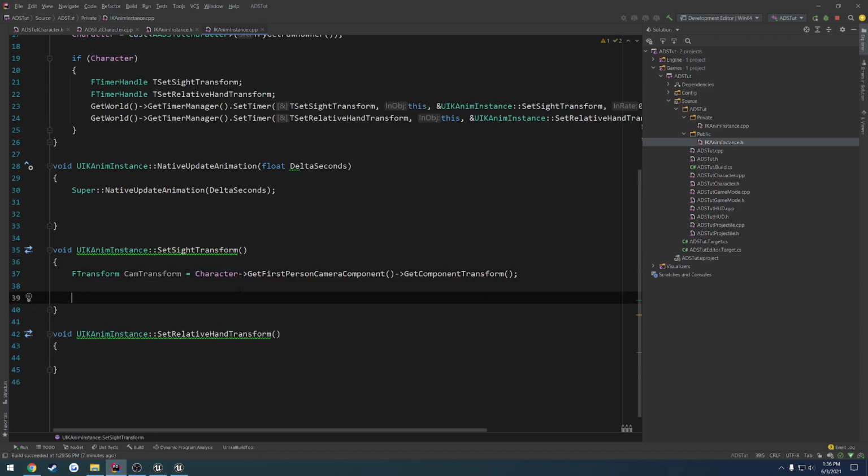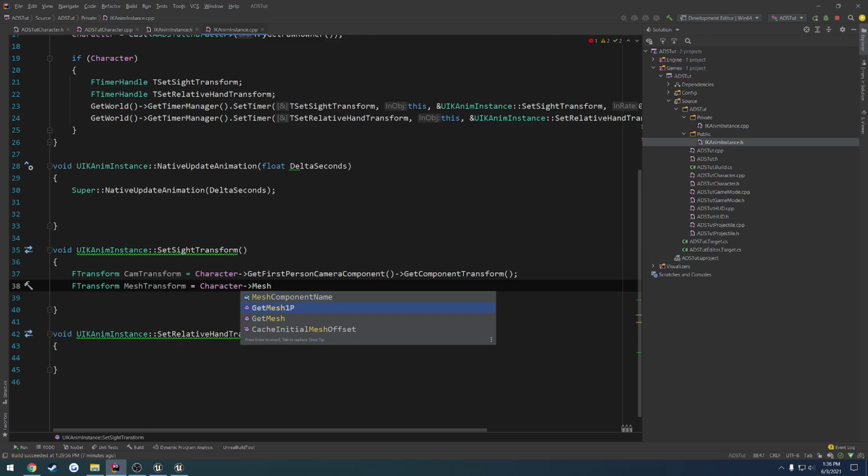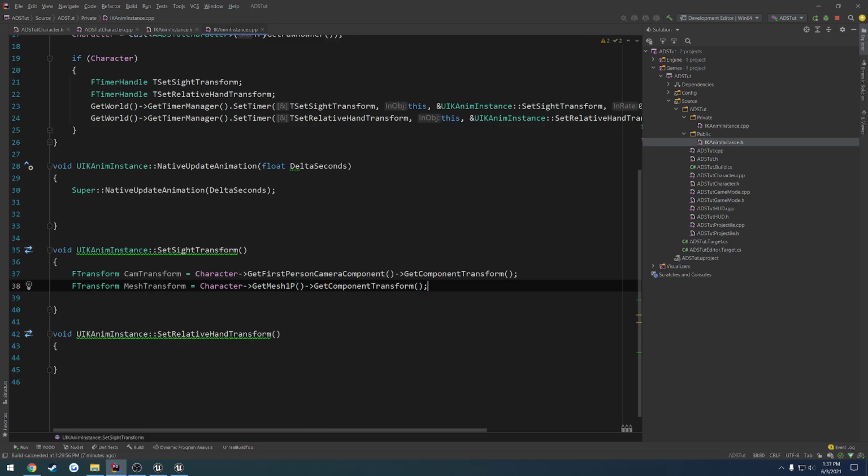Okay, now we want to do the same thing, but for the first person mesh. So we're going to do character again. Let's create another transform. Mesh transform equals character mesh, get mesh 1p. Get component transform again.